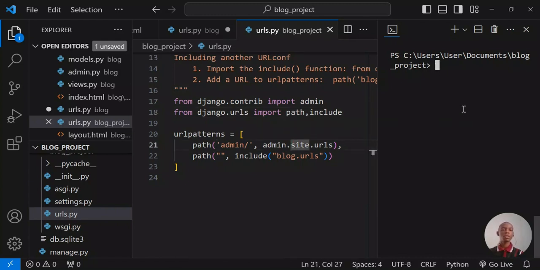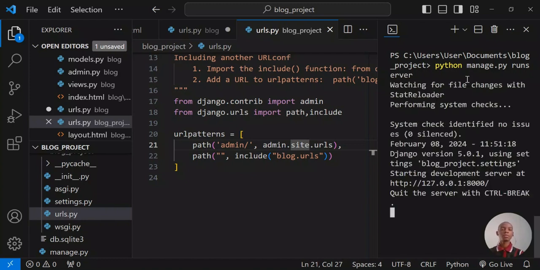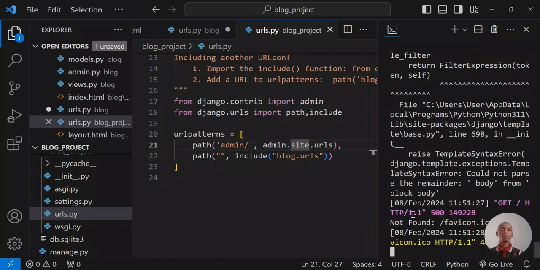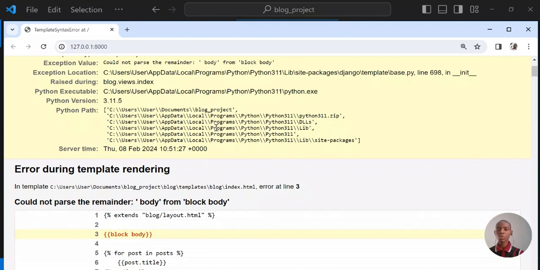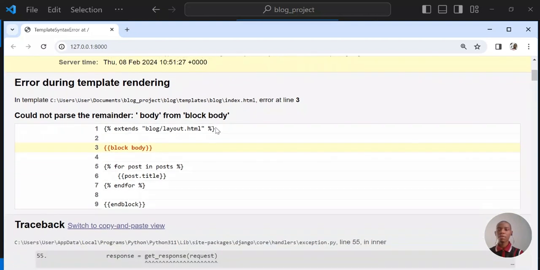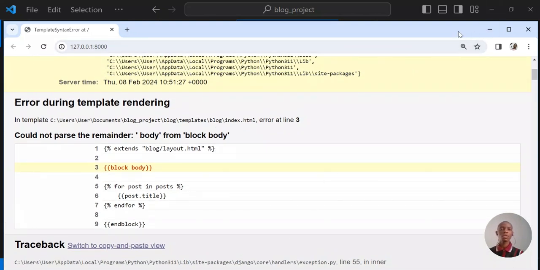So let me try to run my app. Python manage.py runserver, and then this is the URL we are going to visit. I think blog body has an issue. We did something wrong. So I think we wrongly used the body block.